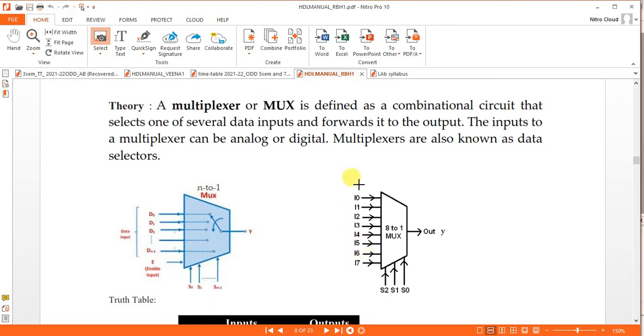we have 8 inputs, I0, I1, I2, I3, I4, I5, I6, I7, and 8 is 2 power 3, so 3 select lines are required. Suppose it is 16 is to 1, 2 power 4, so 4 select lines are required. If it is 4 is to 1, then 2 power 2 is 4, so 2 select lines are required. Here 8 to 1 means 2 power 3 is 8, so 3 select lines are required. Select lines are also inputs, and I0 to I7 are also inputs. Depending on the select lines, Y will select any one of this data.